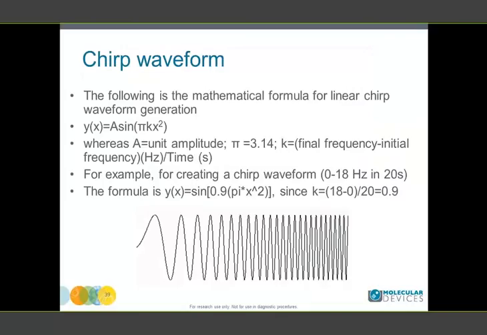It's a Chirp waveform. Again, it's very important that you need to know the mathematical formula for the Chirp waveform. Now the equation is like this one. A is the unit amplitude, pi is 3.14, and K is the final frequency minus the initial frequency in terms of hertz, over the defined finite time period in terms of seconds. Now let me just give an example.